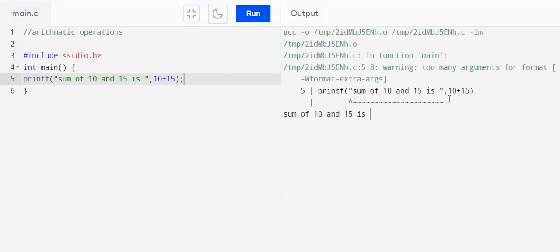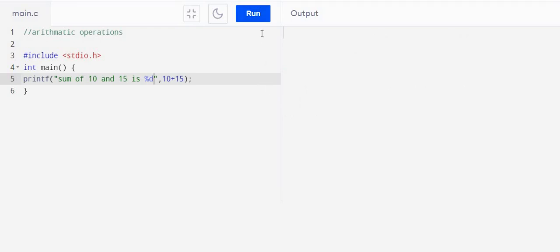Sum of 10 and 15 is, in printf we have to write here %d because it is an integer. Sum of 10 and 15 is 25. Suppose you want the product, then you just write here star. So you will get, run, sum of, it should be product. Product of 10 and 15 is 150. So whatever operation you give here, the result will be there.